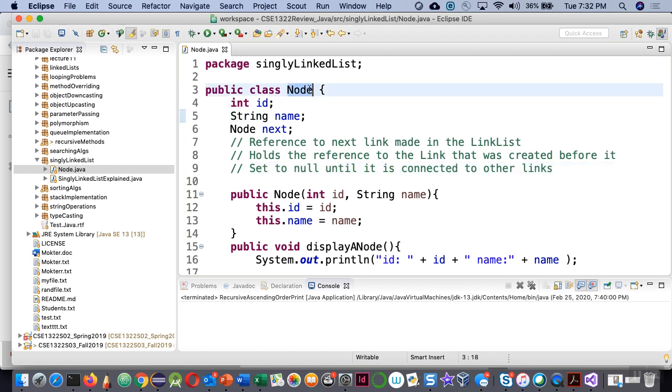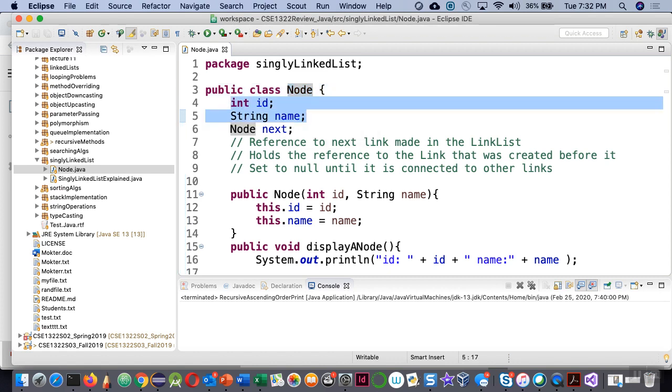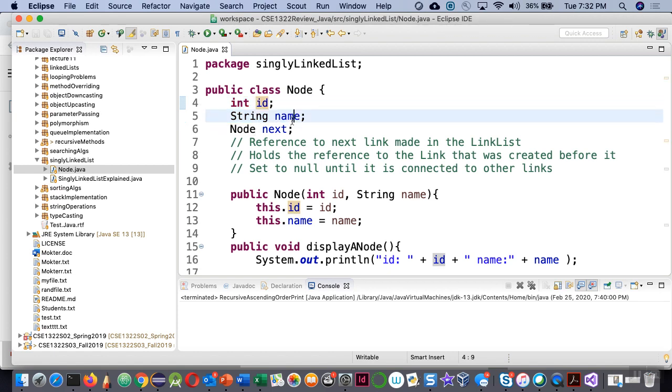So this is a node. A node is a normal class. Okay, a class, what does a class contain? A class contains some variables, right? For instance, integer type variables ID and name.